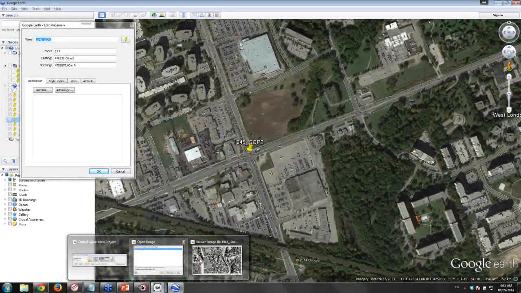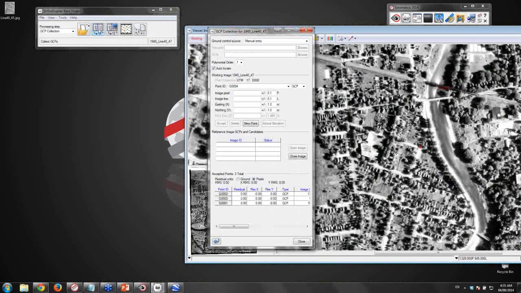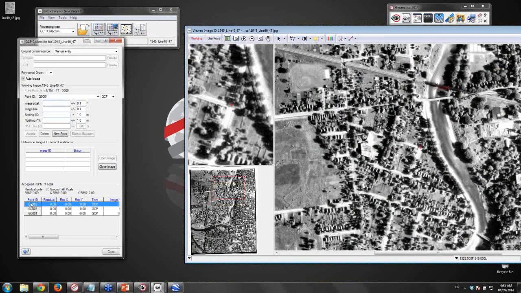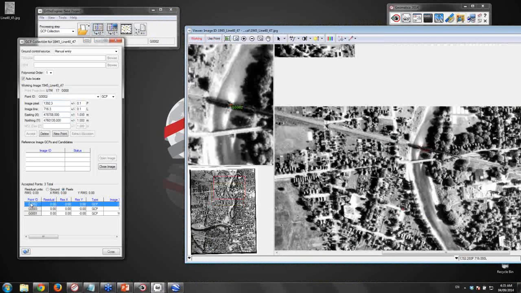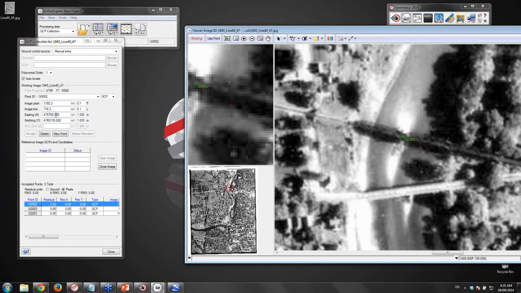So I essentially went here in OrthoEngine, and I'll just open up my ground control panel and navigate to that ground control. So here's that point on the railway bridge, and I approximated the location of that point and put the information into the system, the easting and northing. I really only needed 3 ground control points.